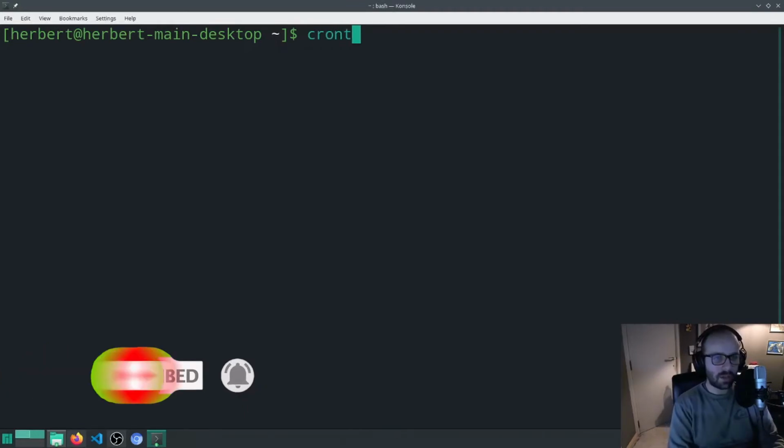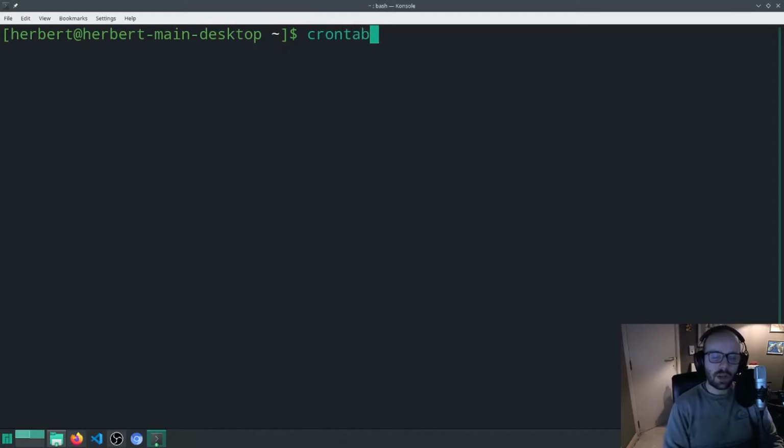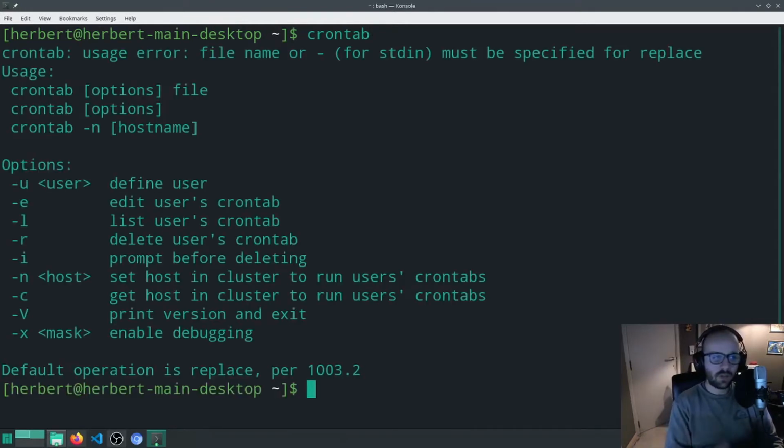Now the crontab command is actually a built-in command, and what it will do is allow you to edit your cron file, or your crontab file. So if you just type in crontab, you get an error because you have to specify some options over here. We can define the user and we can define crontab files ourselves, but that's not what we're going to do right now. We're just going to edit our own crontab file.